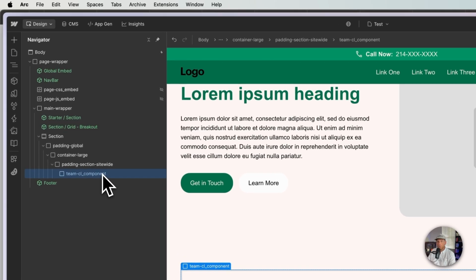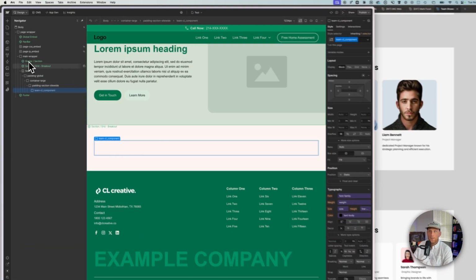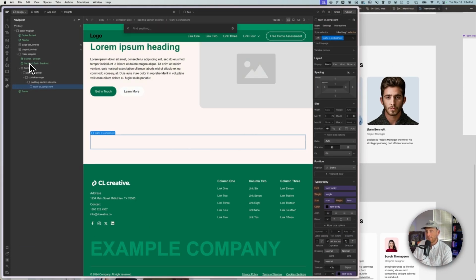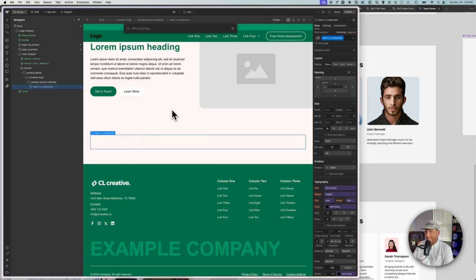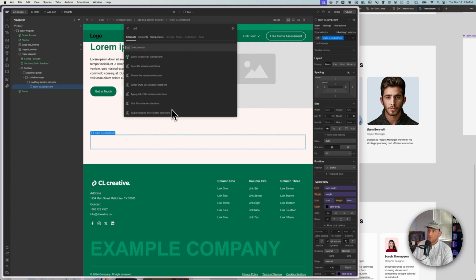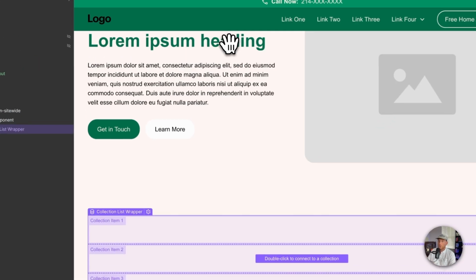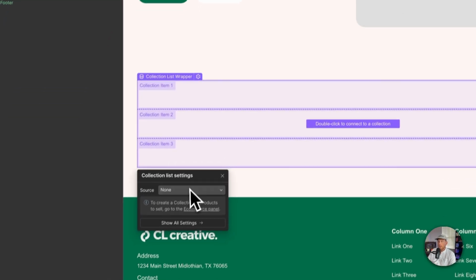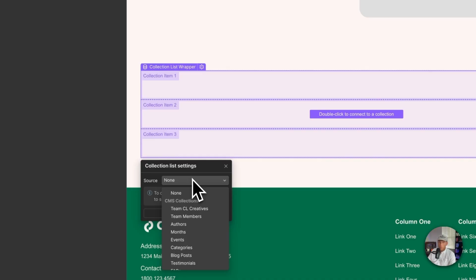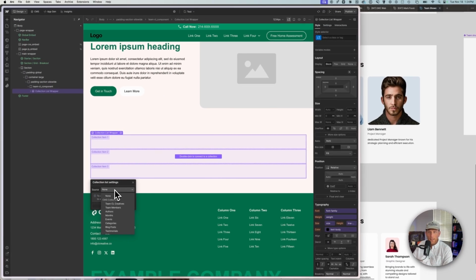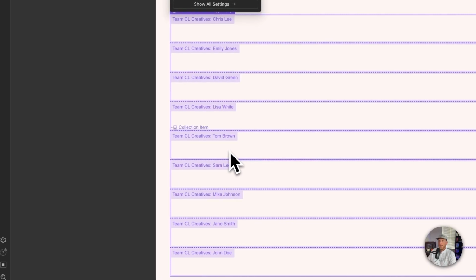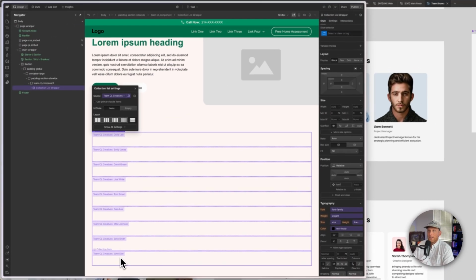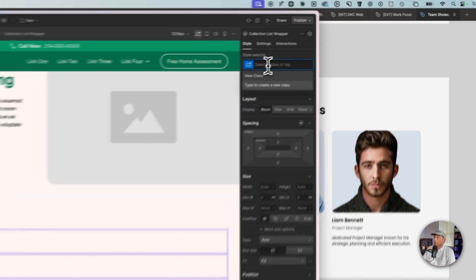All right, now the next thing that we need to do, and this is where the magic really happens, is we need to drop in a CMS collection. You're going to do Command E, and then you can just search collection list. We're going to drop that on the page, and we're going to go to our source, and our source is going to be exactly what we just created. We created Team CL Creative. So we're going to click on that as our source, and you're going to see that we get all of the different people. So here we go.